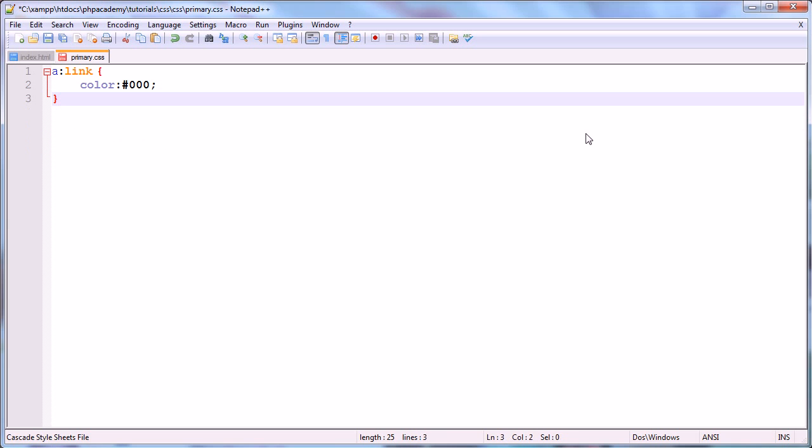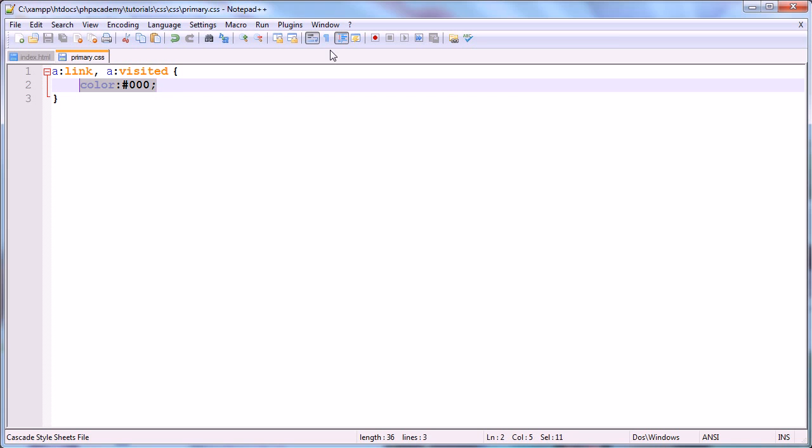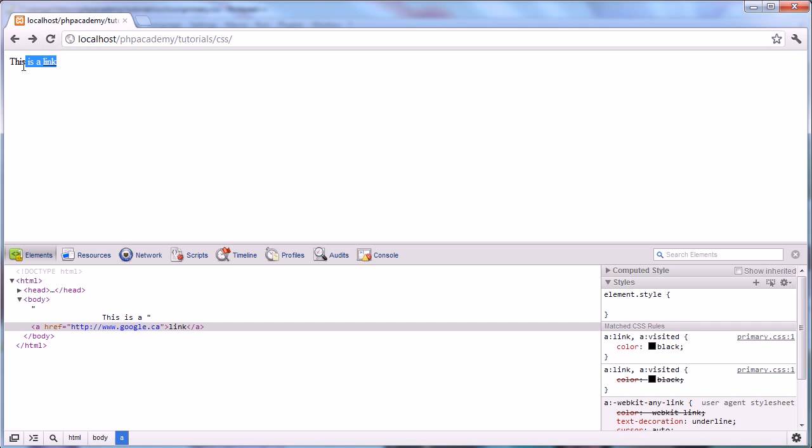So we want to make use of grouping these. To group, we use a comma. So I'm typing a comma in here, and I'm going to say a:visited. This essentially reads: an a element with a link, and an a element that's been visited, color them both black. So refresh, and this remains the same.